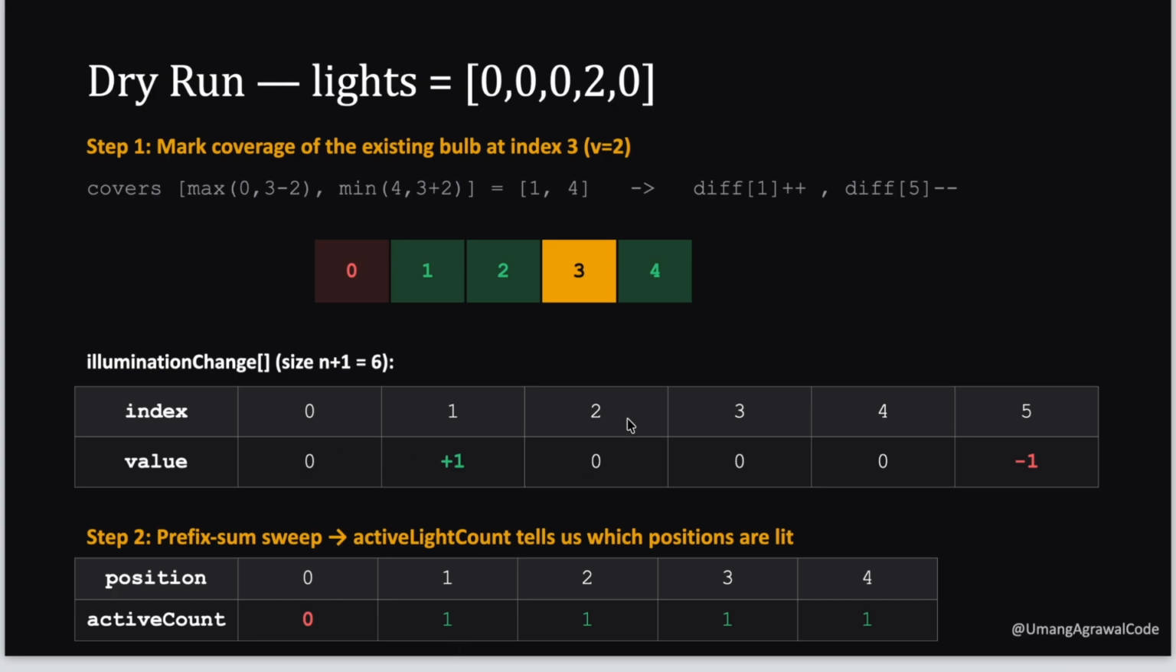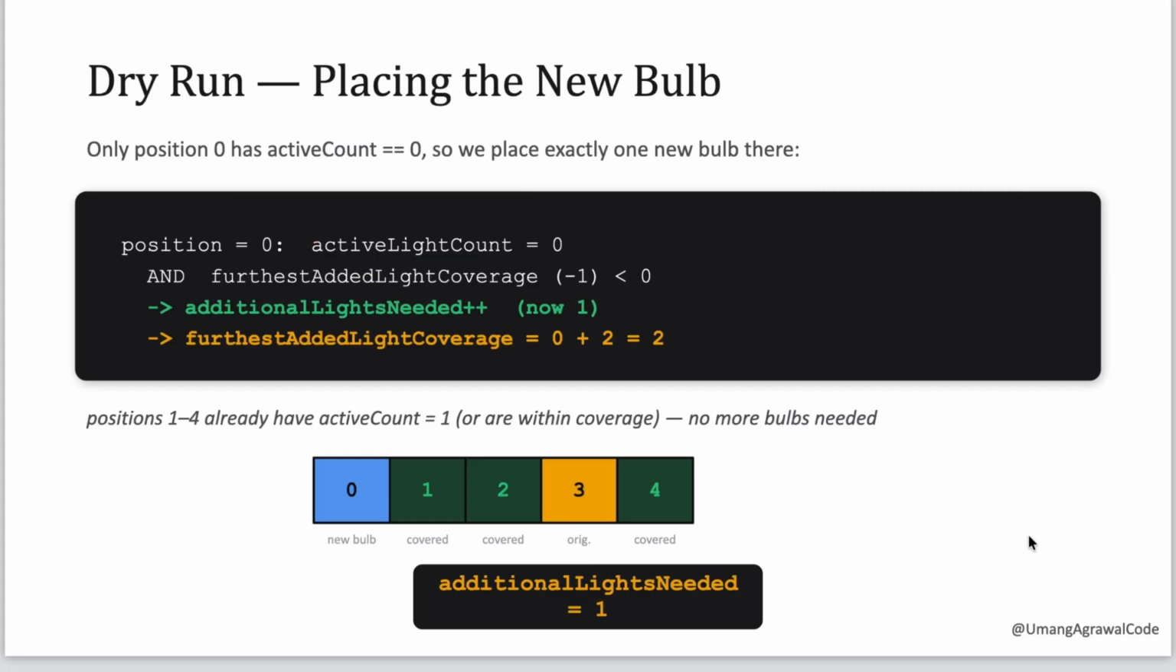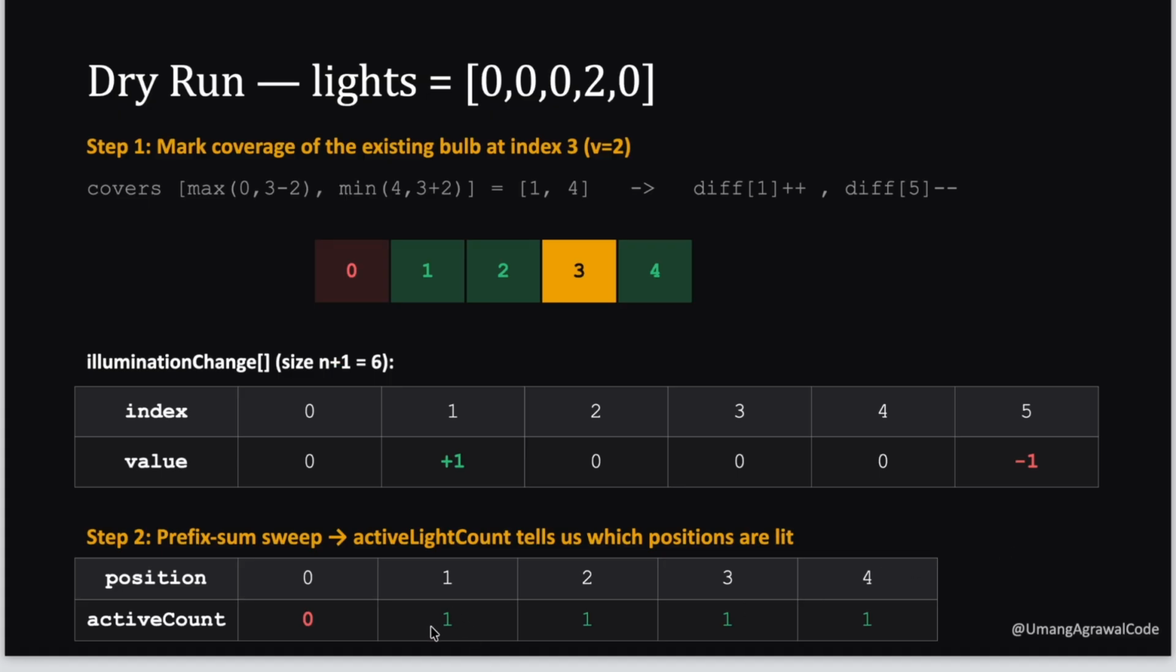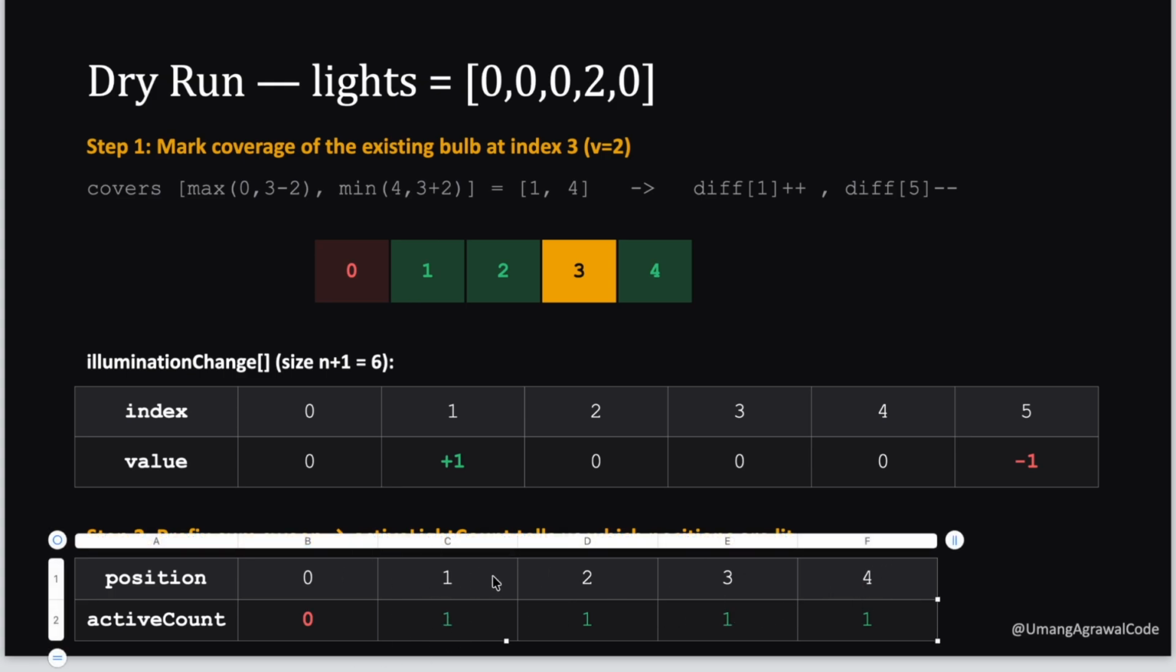We will take plus 1, 1 plus 0, 1, 1 plus 0, 1, and it is not added. 1 minus 1 will become 0. It will be 0 at position 5. So now here you can see from index 1 to 4, it is 1. From index 1 to 4, all the positions are illuminated or brightened by one bulb.